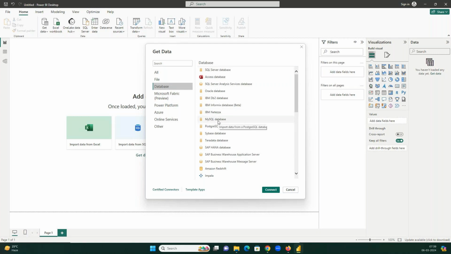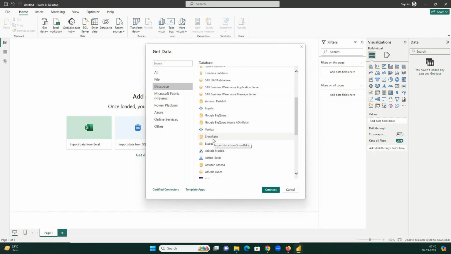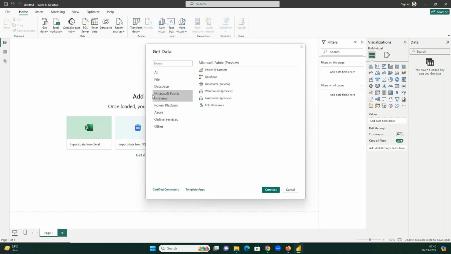PostgreSQL, MySQL database, Teradata, SAP HANA. So you can connect to multiple data sources in your office. If you are using Snowflake, you can click on this and give the credentials, and it will automatically connect, and you can write SQL queries if you want to. And this is Microsoft Fabric, which is new, recently launched eight months back. You can connect to the lake of Microsoft Fabric and pull the data sets also.